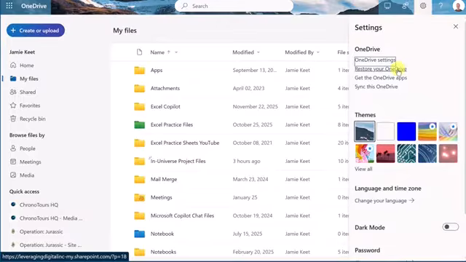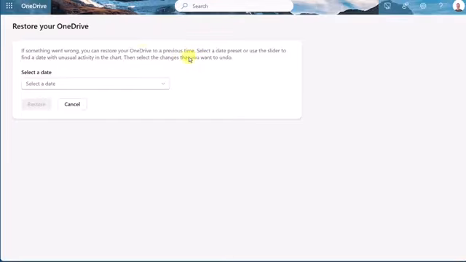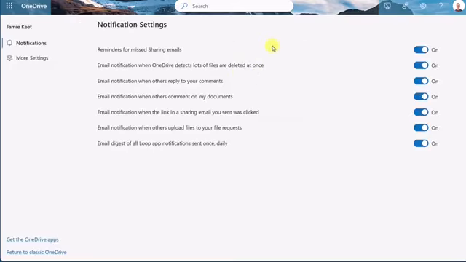A few settings to take a look at when you're using OneDrive on the web would be going up here, and you can restore your OneDrive from here as well. So if you click on this, you'll notice that if something went wrong, you can restore your OneDrive to a previous time. You just drop down, pick the date, and then restore. And here's a list of different email notifications that you can customize whether you want to be notified every time one of these things happens.